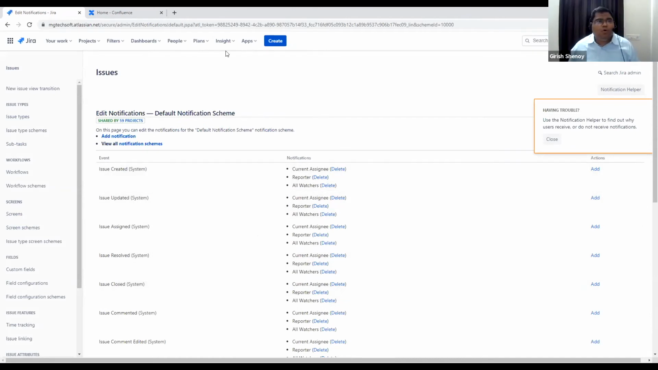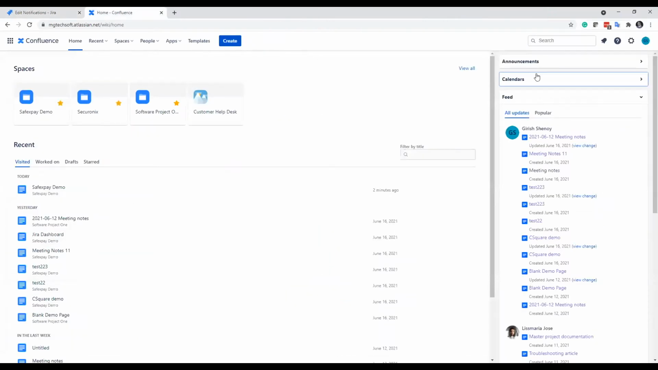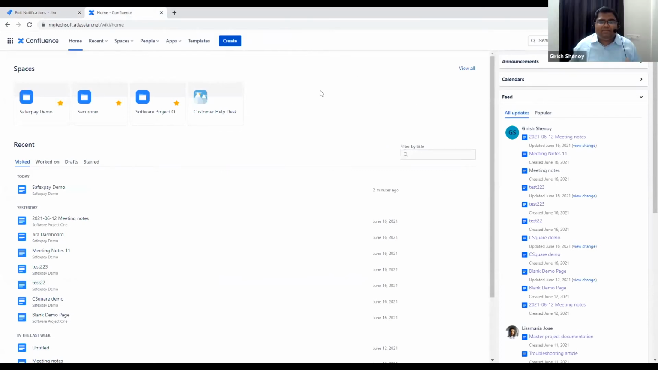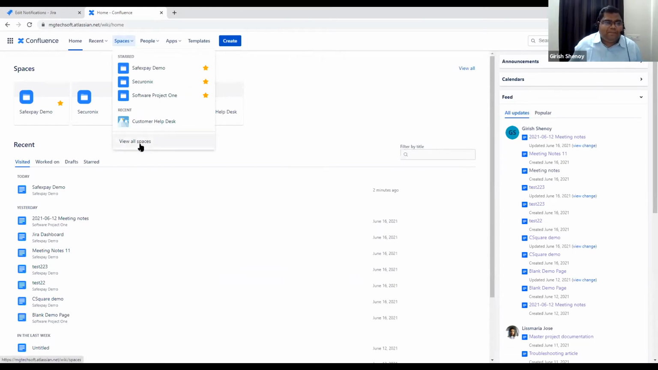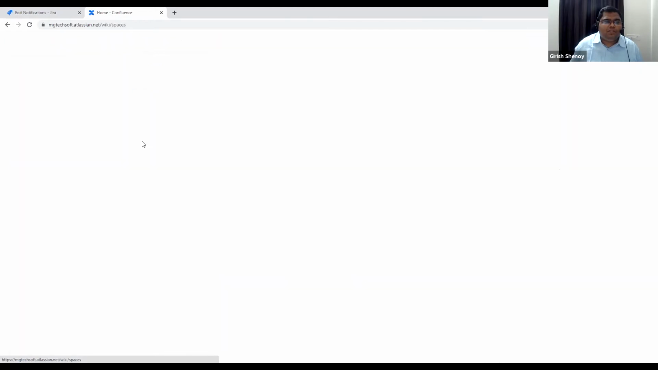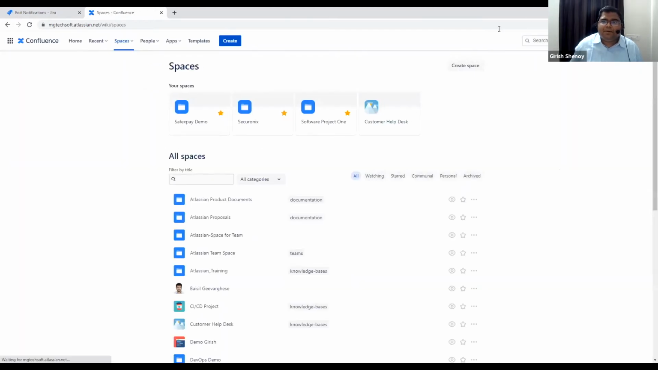So next we'll move on to Confluence, just in respect of time. We'll talk about how you create a space, right? A space is nothing but like how we created a project in Jira, we can create a space. So click on spaces. We can click on view all spaces. Now you see a button called create space. You click on that.